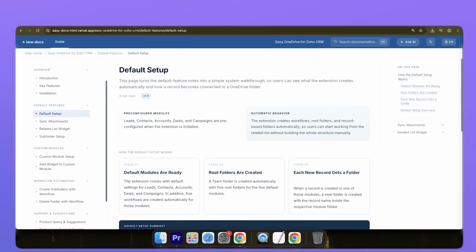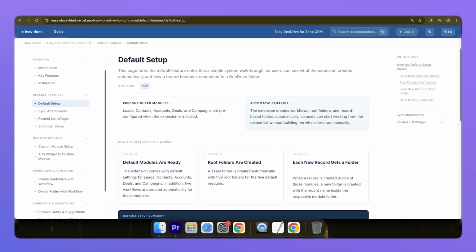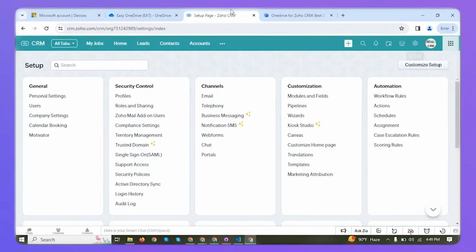Hi, in this video, I will show you how you can create folders and subfolders for the default modules using Easy OneDrive for Zoho CRM. I'm assuming that you have already installed our extension. If not, please watch the installation video and install the extension from the Zoho Marketplace first.